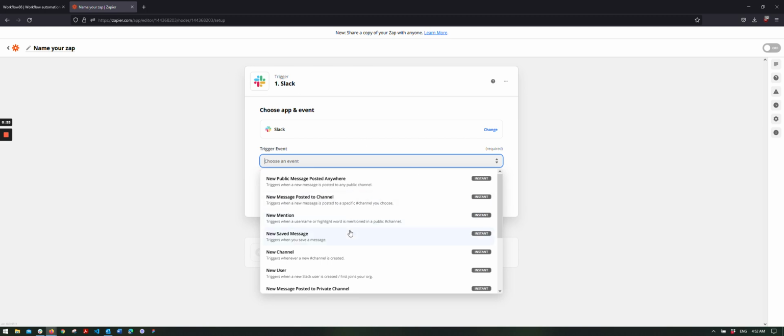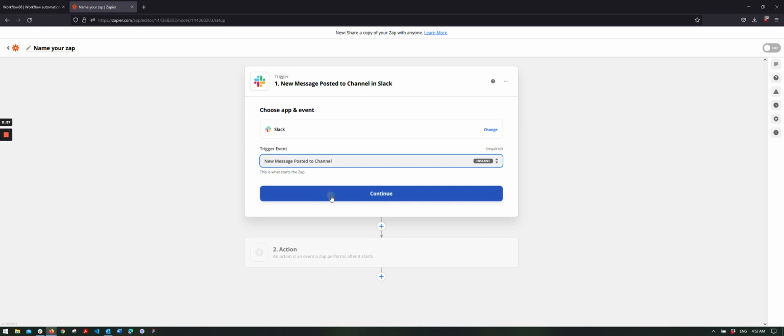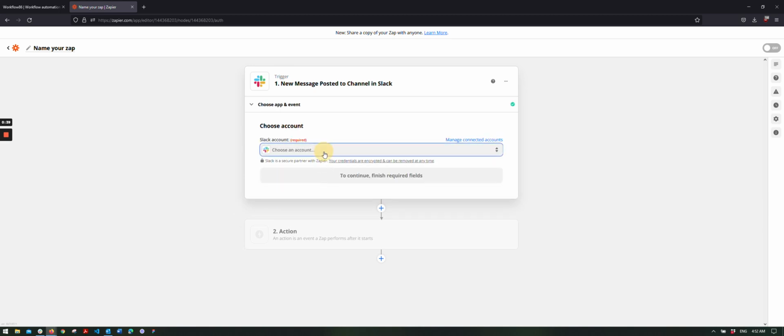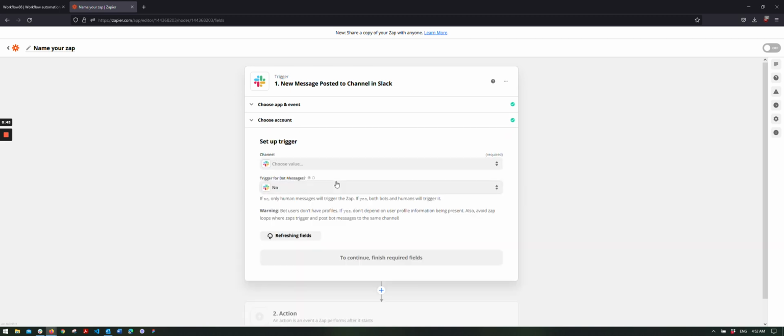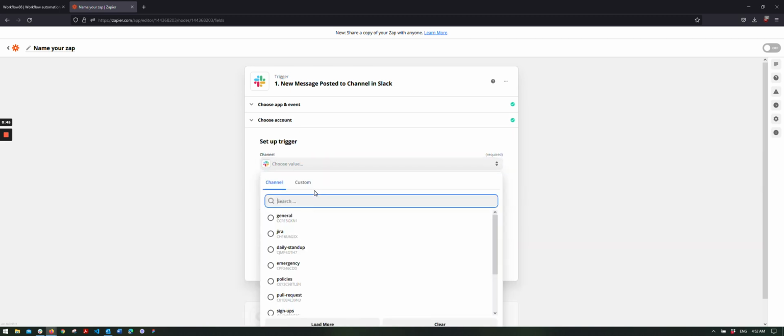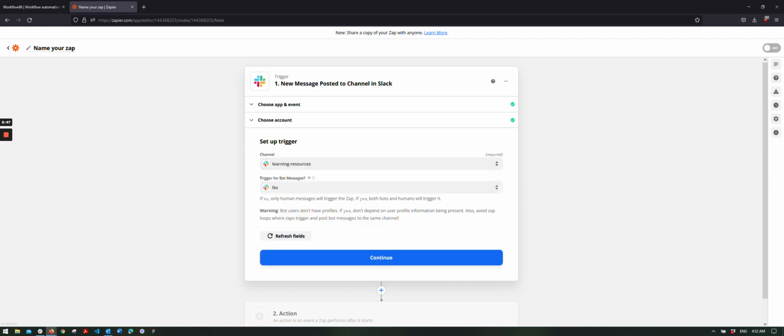So the first thing I'm going to do is actually set up the trigger, or the Zap itself, in Zapier. So I'm just going to quickly configure this. And so what we want to do is whenever someone posts a message into the learning resources channel in our Slack, it will then trigger this Zap.